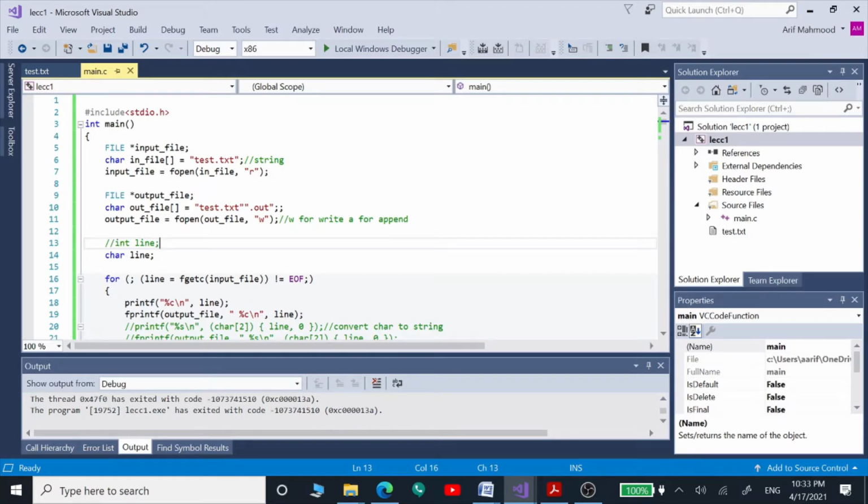In this video, we are going to see how we can read the contents of our input file with the help of characters, first in C and then in C++. And during this, we are going to see how we can convert those characters into strings as well.